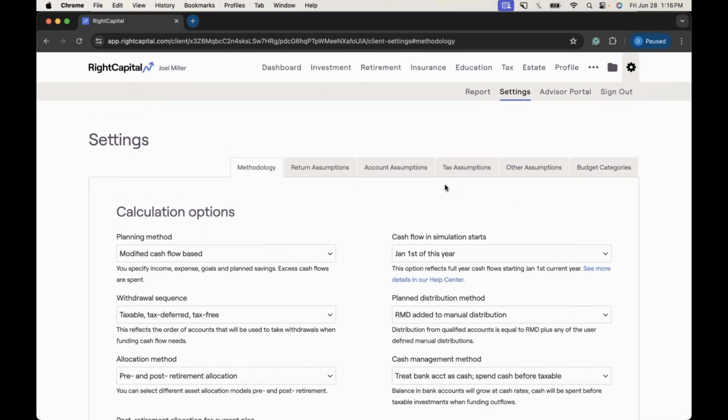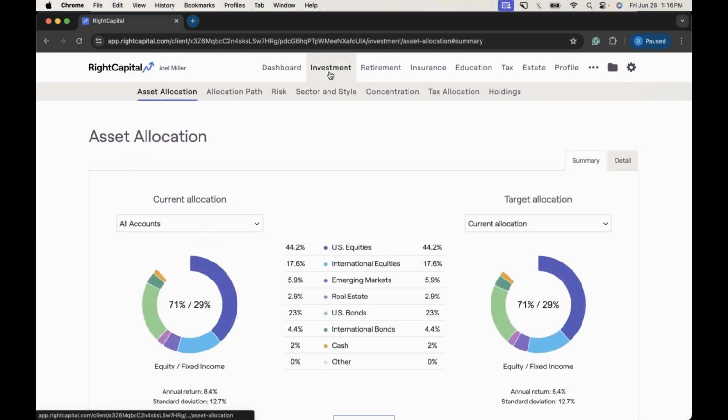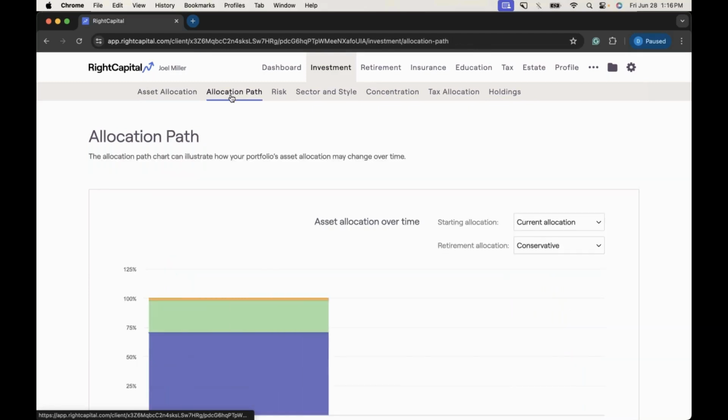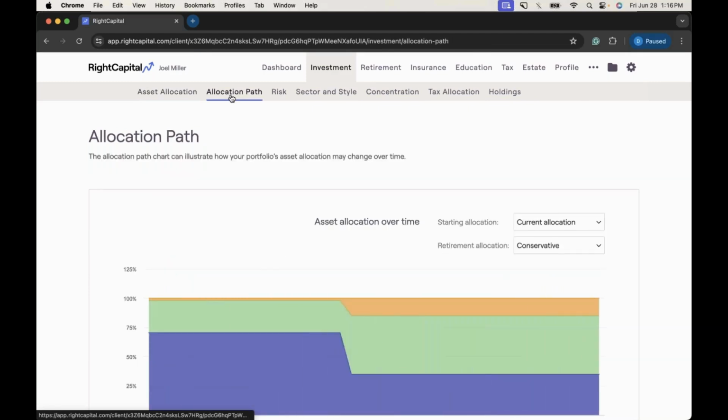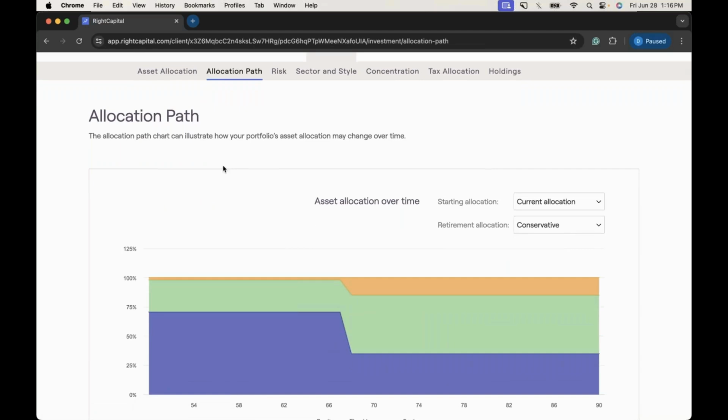We can select that as our post-retirement allocation for the current plan. And once we dial that in for our allocation method, we can pivot back to our investment allocation path tab and see the impact of that setting on our allocation over time. So here we see that hard switch from the current allocation to that conservative model from age 67 to age 68, which is when this client is retiring within the current plan here.